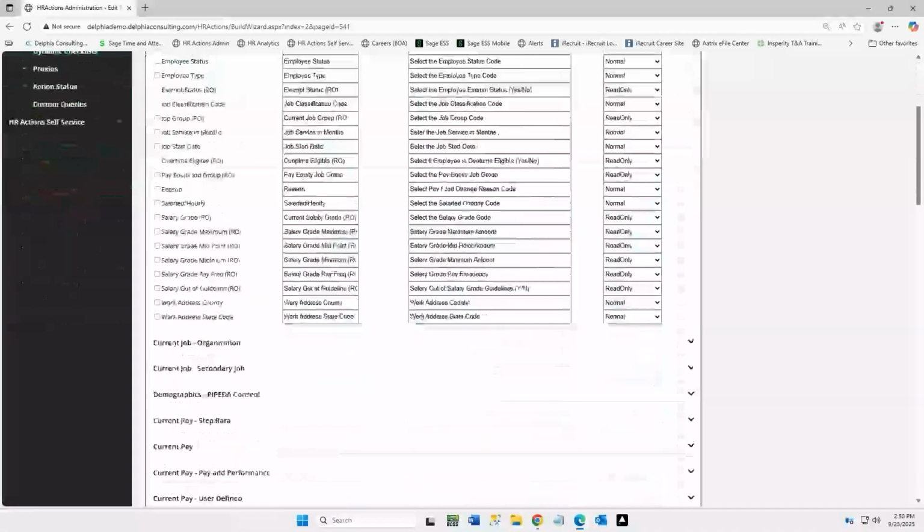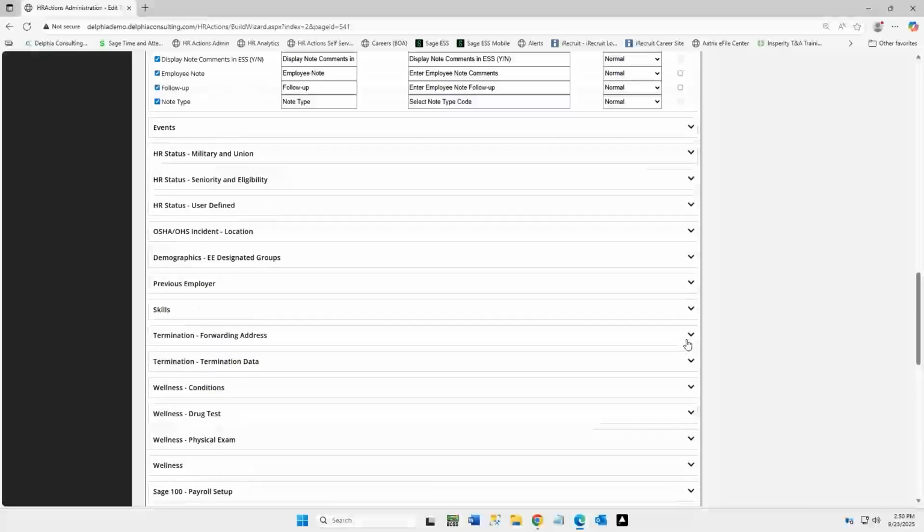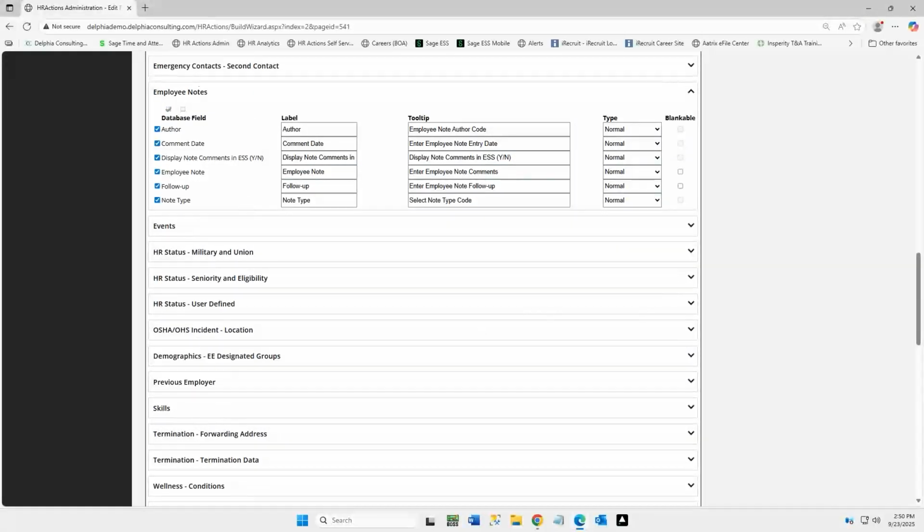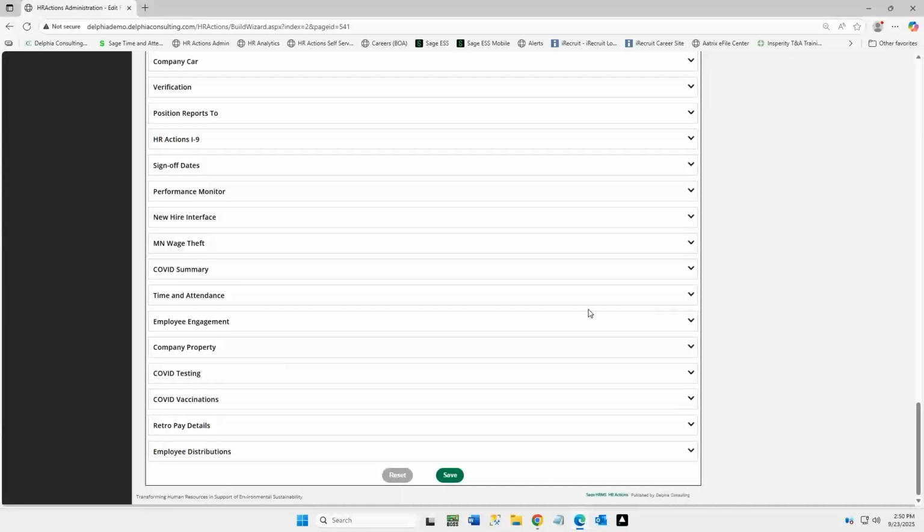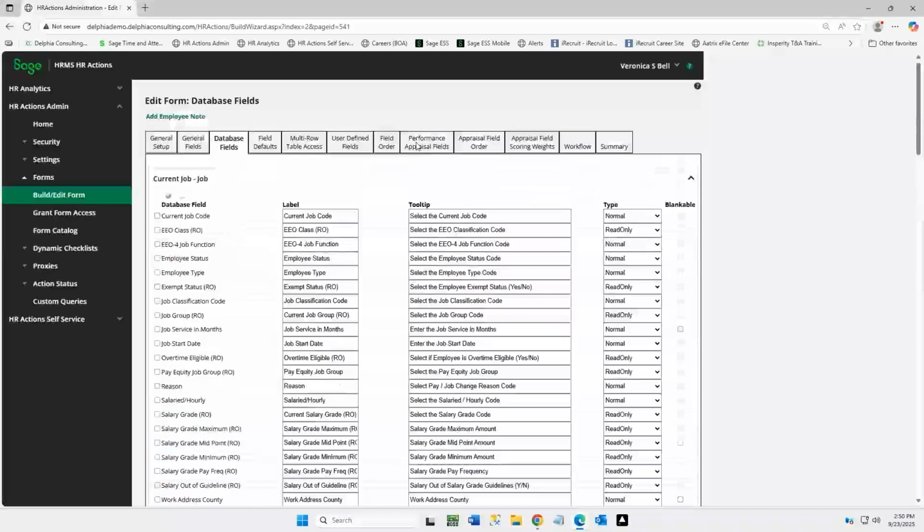So this should look familiar. These are the pages of data inside HRMS organized the same way. So if I scroll down, there we go. This is the employee notes field. That's the form we're editing. And I didn't make any changes there, so I'll just continue on.